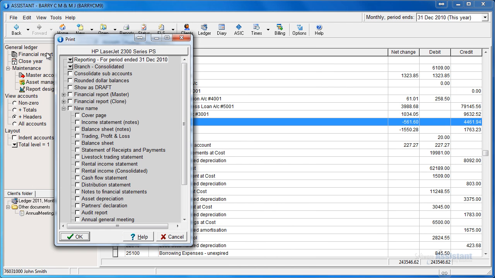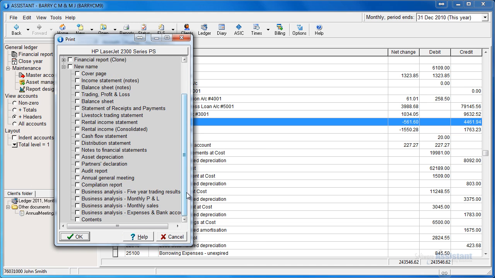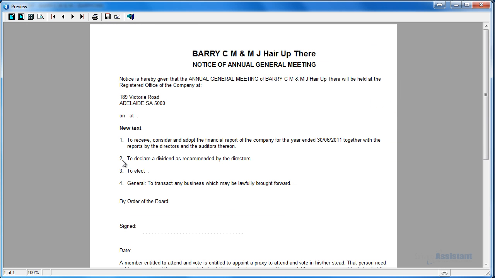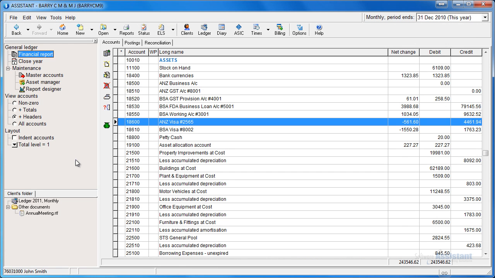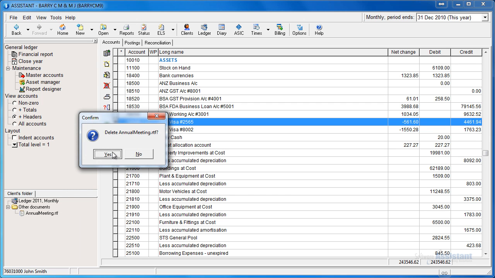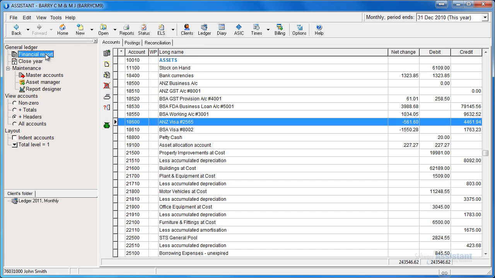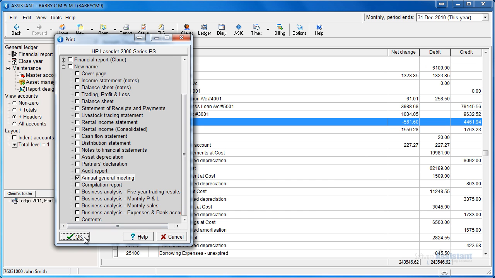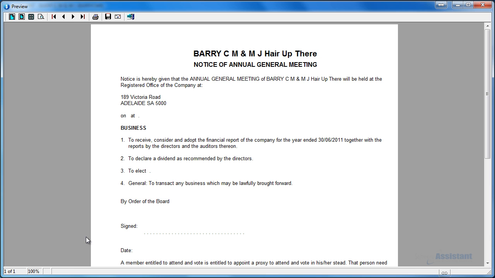If I select Financial Reports again, print the Annual General Meeting report, the template from the Clients folder will be used. If I remove the template from the Clients folder and print the report again, the Common Template will be used.